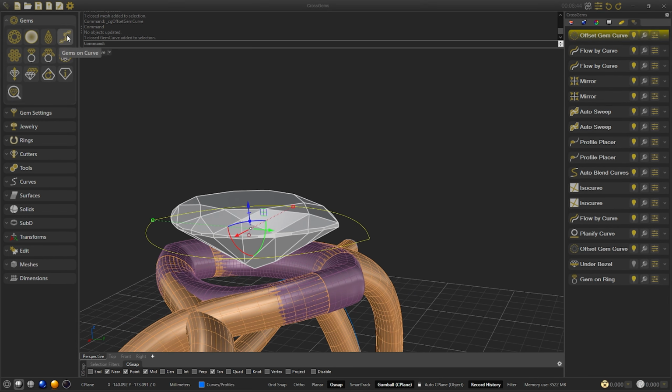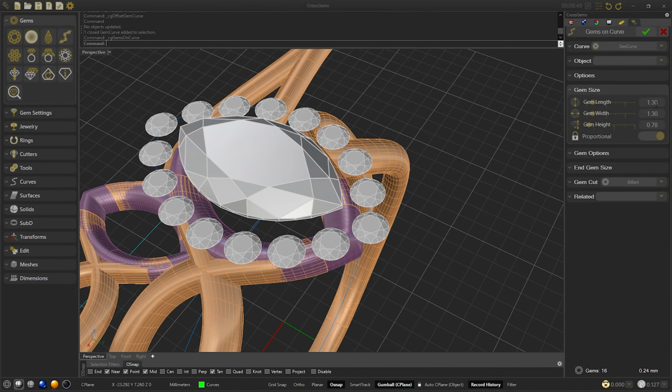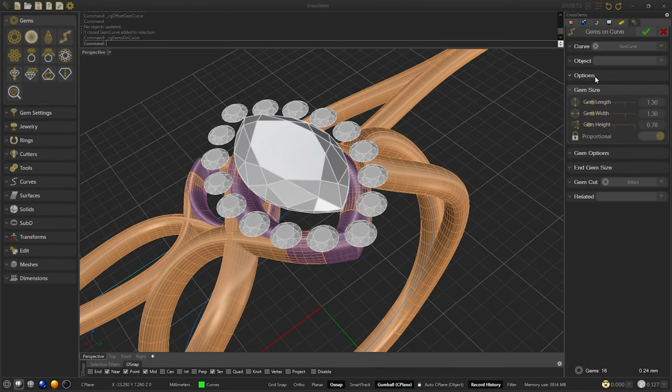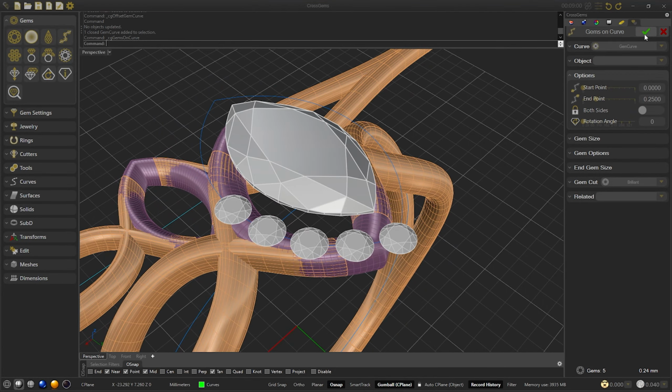Create the gems on curve, change the size to 1.3, and in options disable both sides to set the endpoint to 0.25. Once done, confirm.